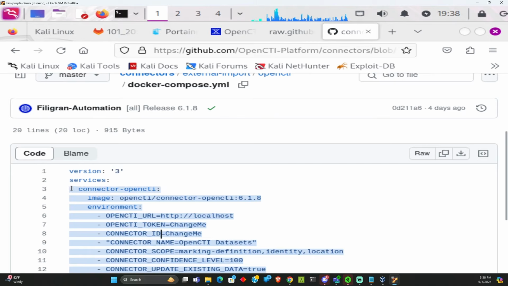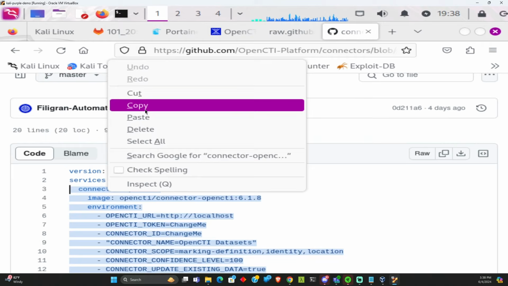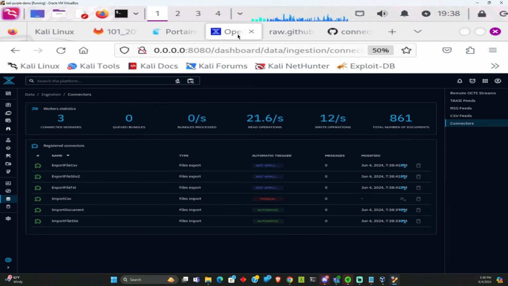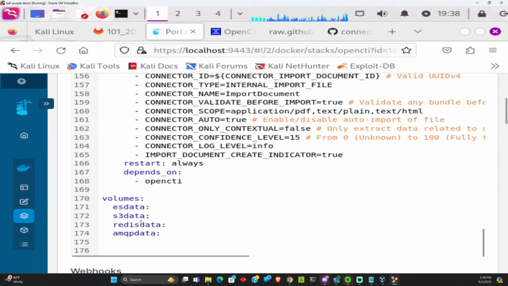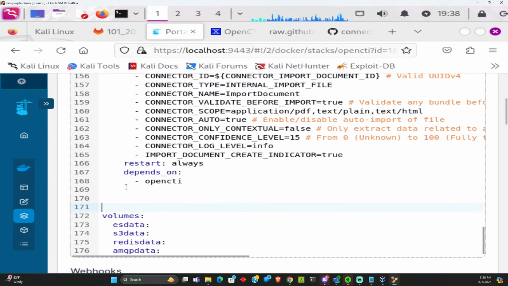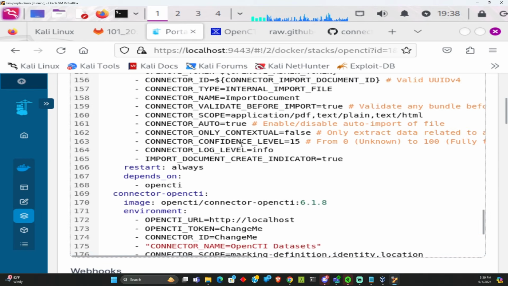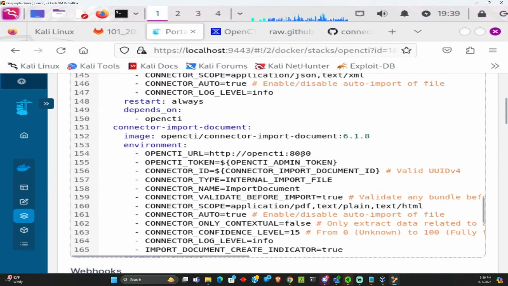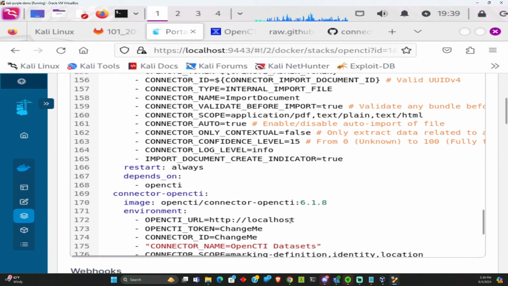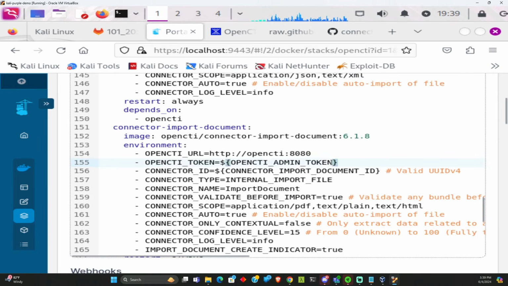So I'm going to grab this and copy it. We're going to go back to Portainer, and right above the volumes, we're going to paste that in, OpenCTI connector. If you scroll up, you can see we got that OpenCTI URL, so copy that and replace this right here. And then the token, we have that admin token, so we can just grab this as well.